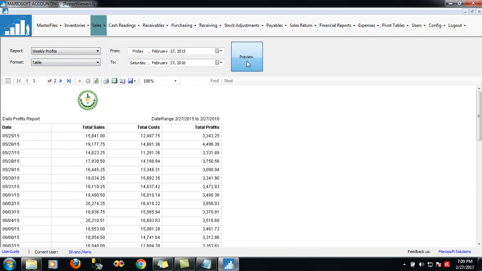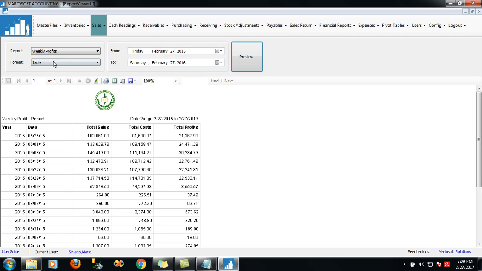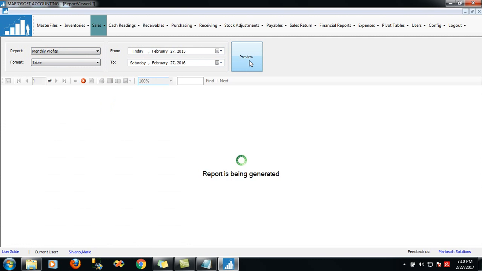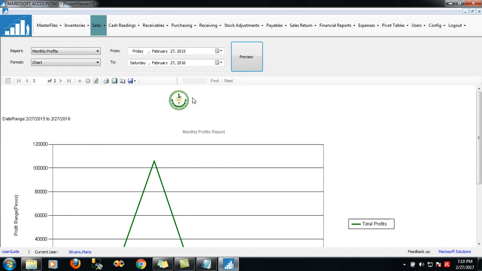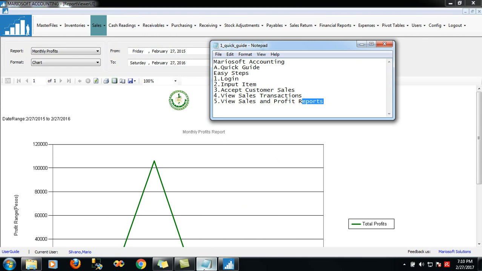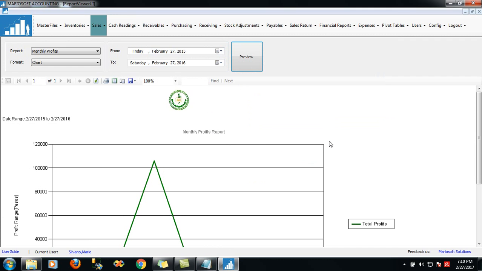So we can have it also in weekly, we can have it also in monthly. So in the month of January, this is the sales, this is the cost, we have here the profit. February, this is the sales, this is the cost, this is the total profit. We can also, yes, display it in a chart format. Alright, I guess we're done with the quick guide. Thank you.